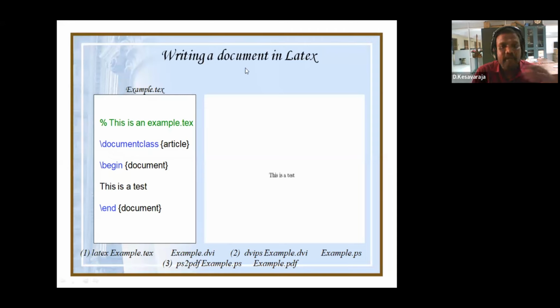After compiling your LaTeX document, it can generate three different outputs: a DVI file, a PostScript file, and a PDF file. The first is DVI, the device independent file format. The second is the PostScript file format. The third is the portable document format, PDF. So this is my first example.